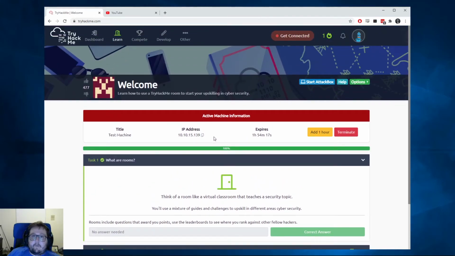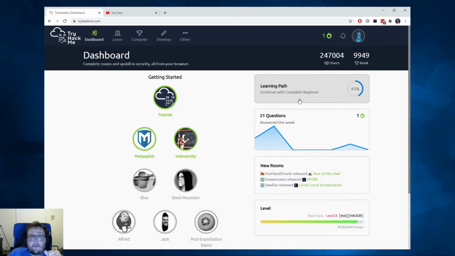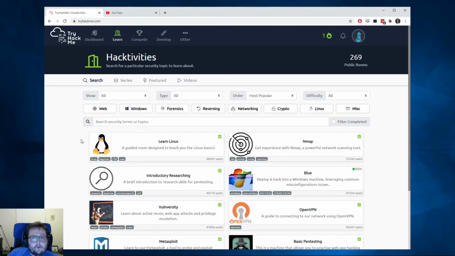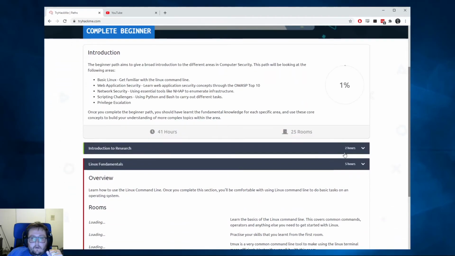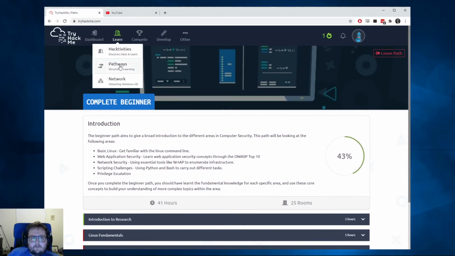So kind of as they said before, there are other activities that you can do. So if you see this dashboard up here, you have dashboard, learn, compete, develop, other. Dashboard is just about what you've recently done, how many questions you've answered, what your rank is, how far you are along your learning path, and then they usually have some get started rooms. Learn includes activities, pathways, and networks. Activities are just random activities. They could be part of pathways, but it lets you select them at random. And then pathways are complete. Go from complete beginner to intermediate to expert.